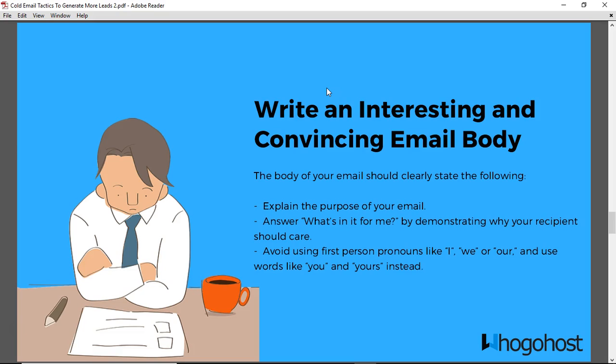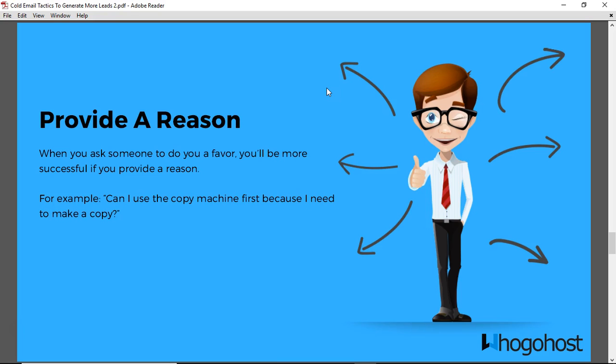Then avoid using first person pronouns like I, we, or our. Use words like you and yours, because that way you're speaking to somebody, which is the person you want to speak to, and that way you write a better, convincing email. Another thing you want to do is provide a reason why you are reaching out. When you ask somebody to do you a favor, to be successful at that, you have to provide a reason. For example, I even made an example here: can I use the copy machine first?